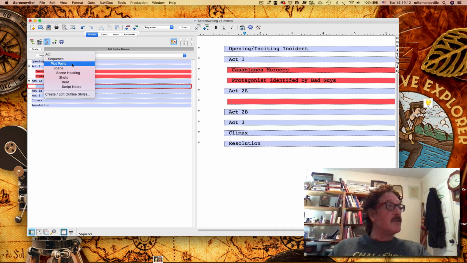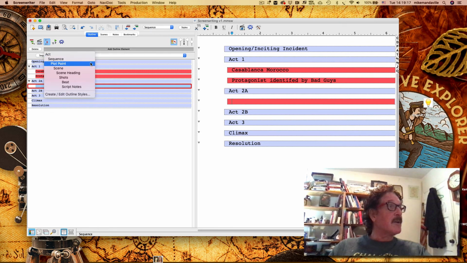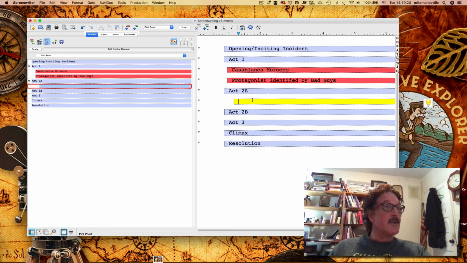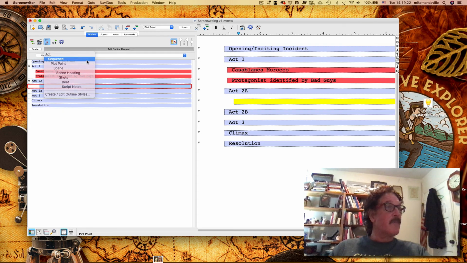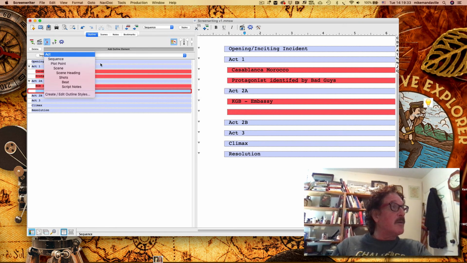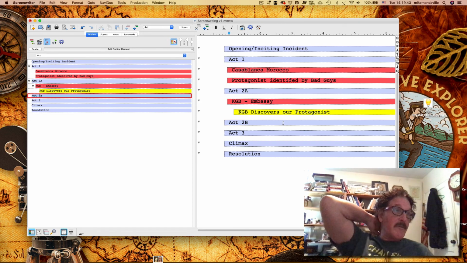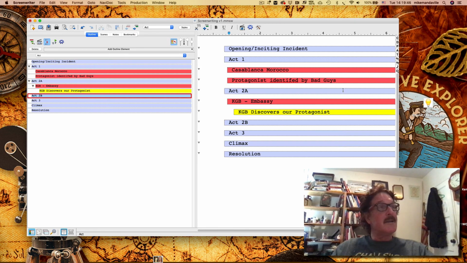Anyway, you're able to add plot points, scenes, headings, shots, beats. So you can drill down pretty well here. If I were coming to a plot point, I could just put a plot point in here, and it'll change color. So if I have a sequence, and I'll just call this KGB Embassy, underneath it I could put in a plot point: KGB discovers our protagonist. So that's just one way to flesh something out and get a good idea of the potential of the script for me.